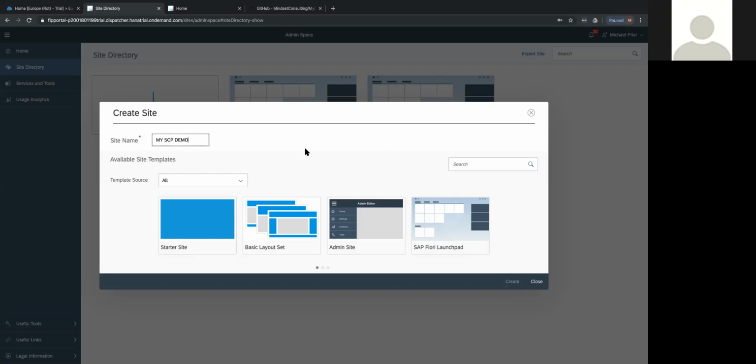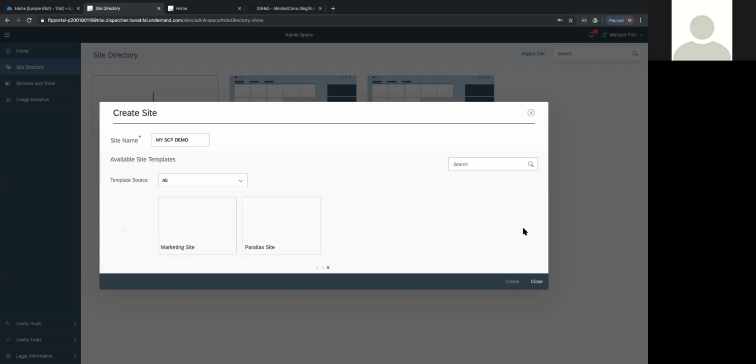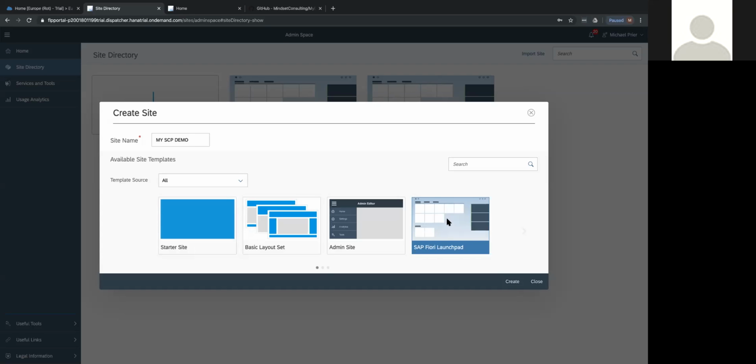All right. Under here, we have different templates for the sites that we have. So we have the starter site, we have the basic layout set, we have the admin site, the Fiori Launchpad, a marketing site, and then these here are for SuccessFactors, for the different sites that you would connect to SuccessFactors. And then these two are soon to be deprecated. So the very first portal site that was available was this Parallax site, and then an older version of the marketing site. So we're not going to be using those today. And the one we're looking for is the Fiori Launchpad. So we select Fiori Launchpad and we're ready to create.